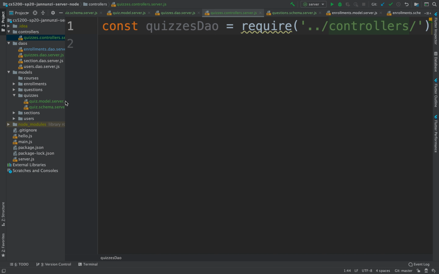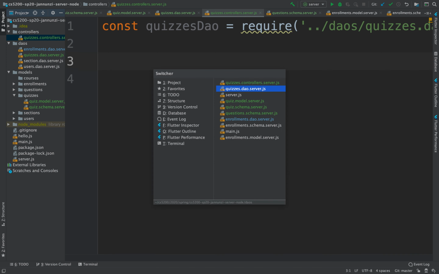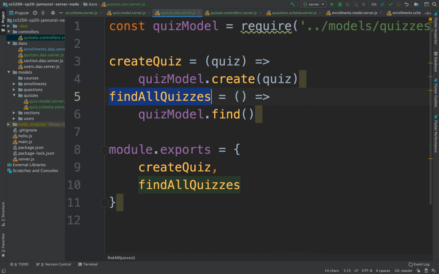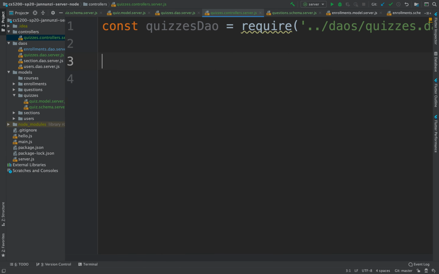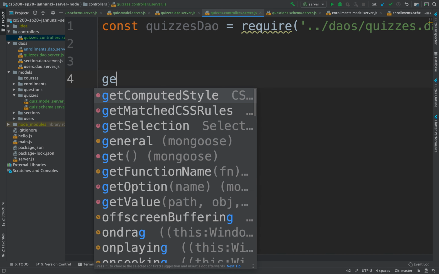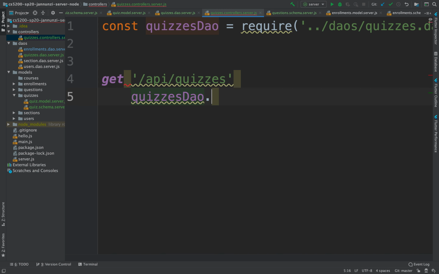All right, so controllers, and then we're going to go down to the DAOs, and then to the quizzes DAO. There we go. Now that we have the DAO, we'd like to implement functions such as retrieve. We'd like to map, for instance, a GET request, if the URL looks something like /API/quizzes, to the function quizzes DAO find all quizzes, and return that somehow.